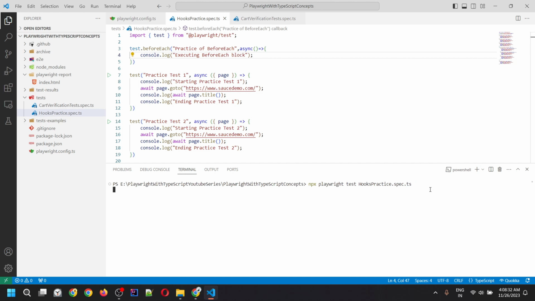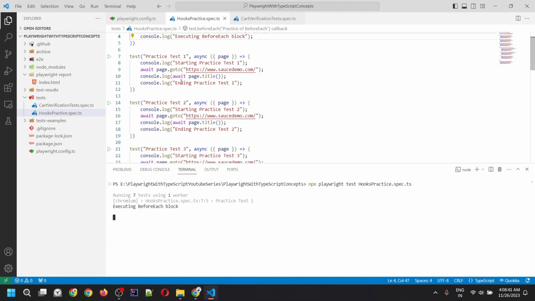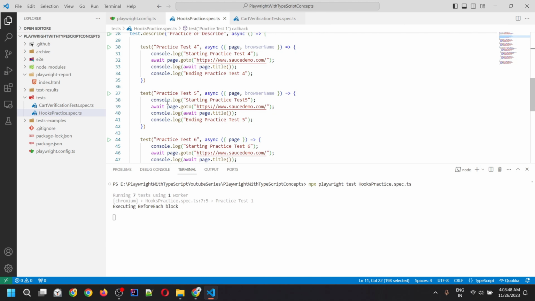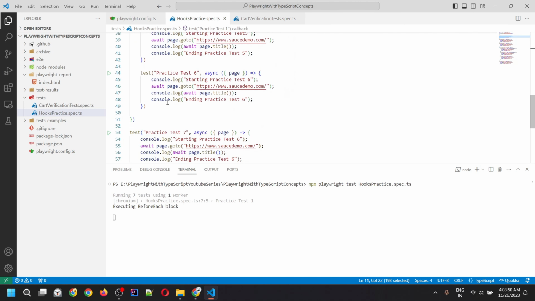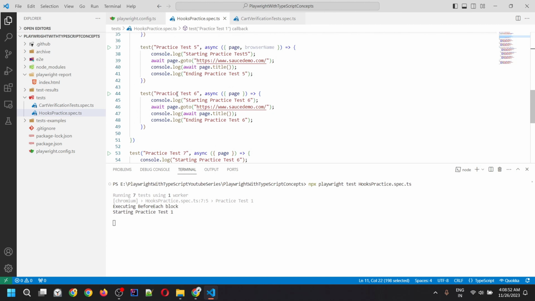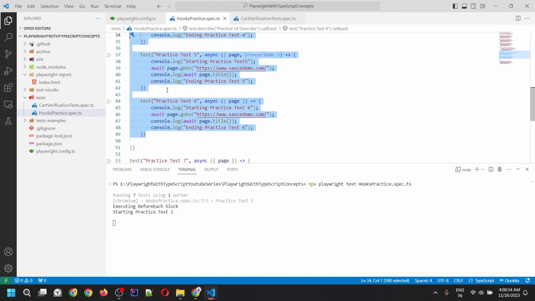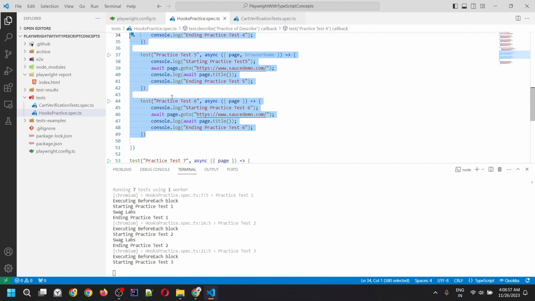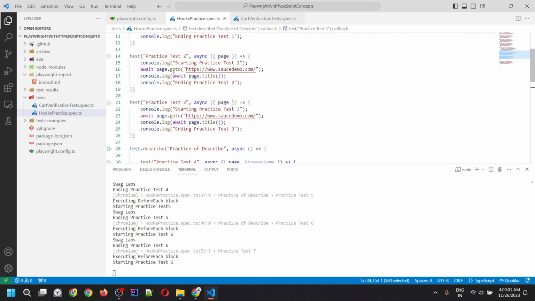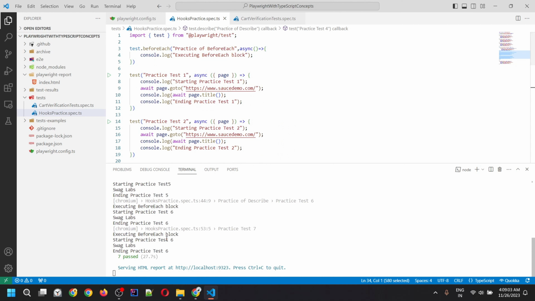Now hit enter. Our test script is going to get executed, and this beforeEach is going to get executed before all the tests which are there in this particular test script file. There are 7 different test blocks: 4 are outside any describe block, and 3 are inside the describe block. But for all the 7 tests, it is going to execute beforeEach, before each of the test.